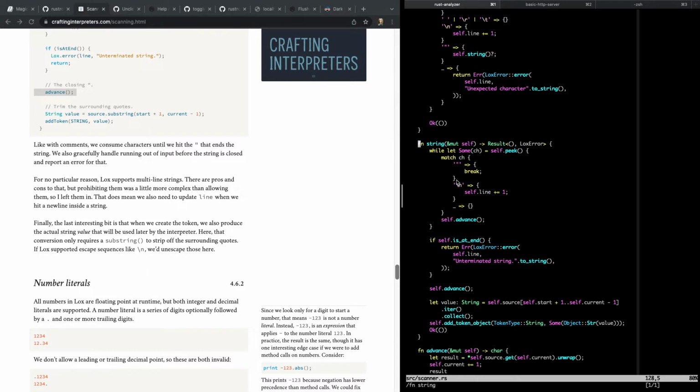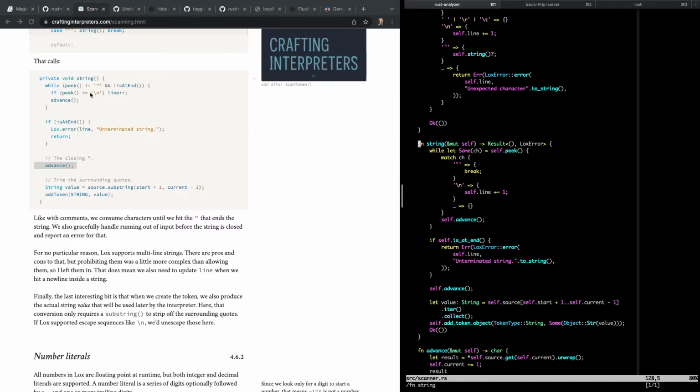If we hit a new line, we'll increment line. It looks like we can have multi-line strings, and we'll advance. Yeah, so multi-line strings work there. If this returns none, right? Self.is_at_end is going to be true, and then we'll do the unterminated string logic.